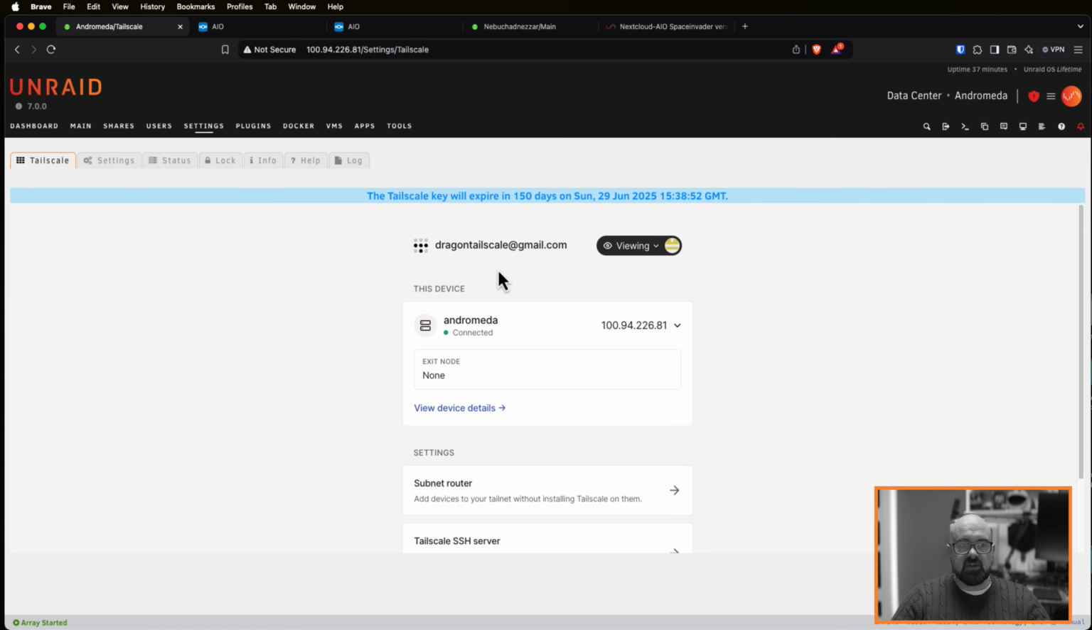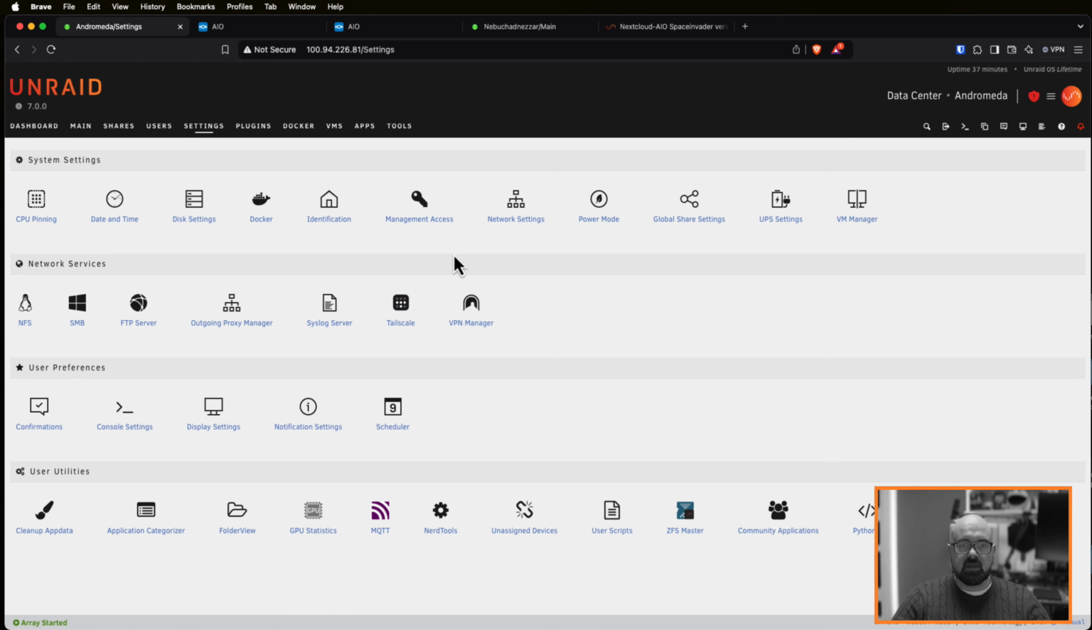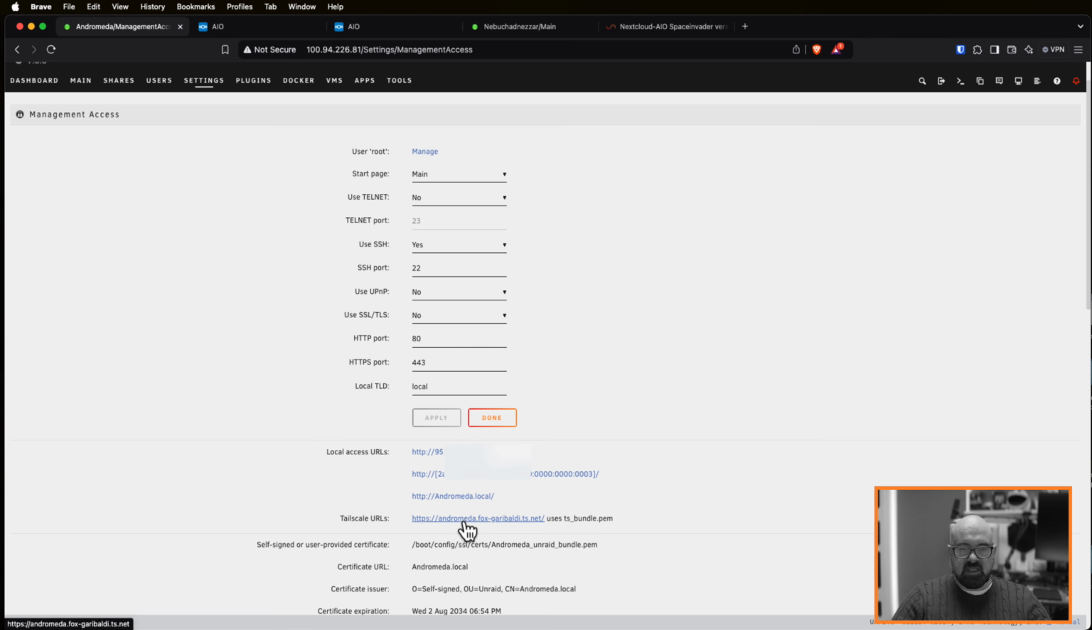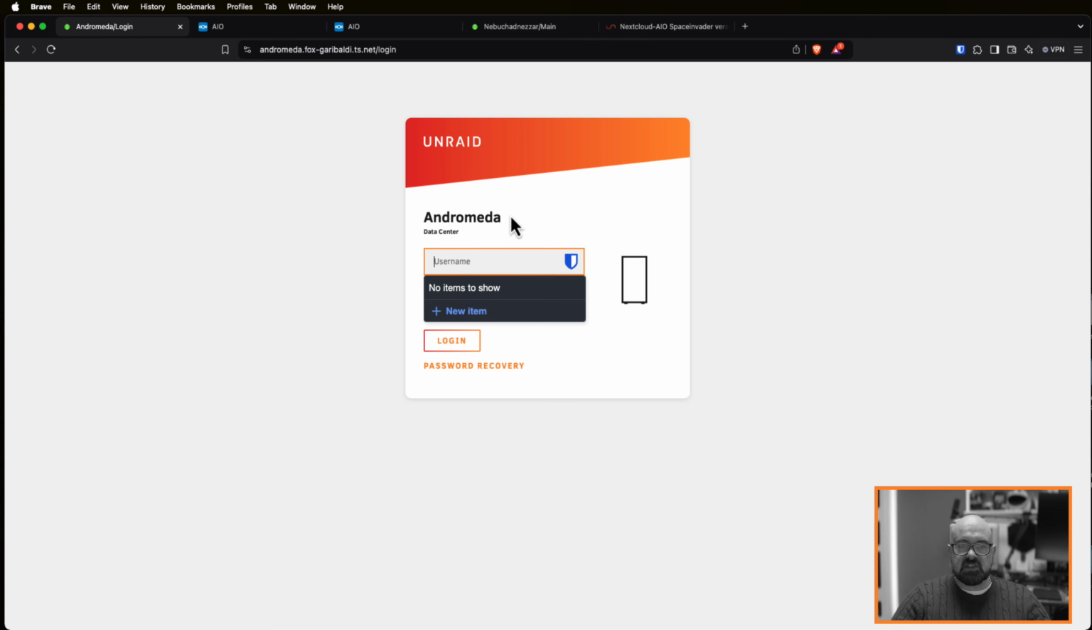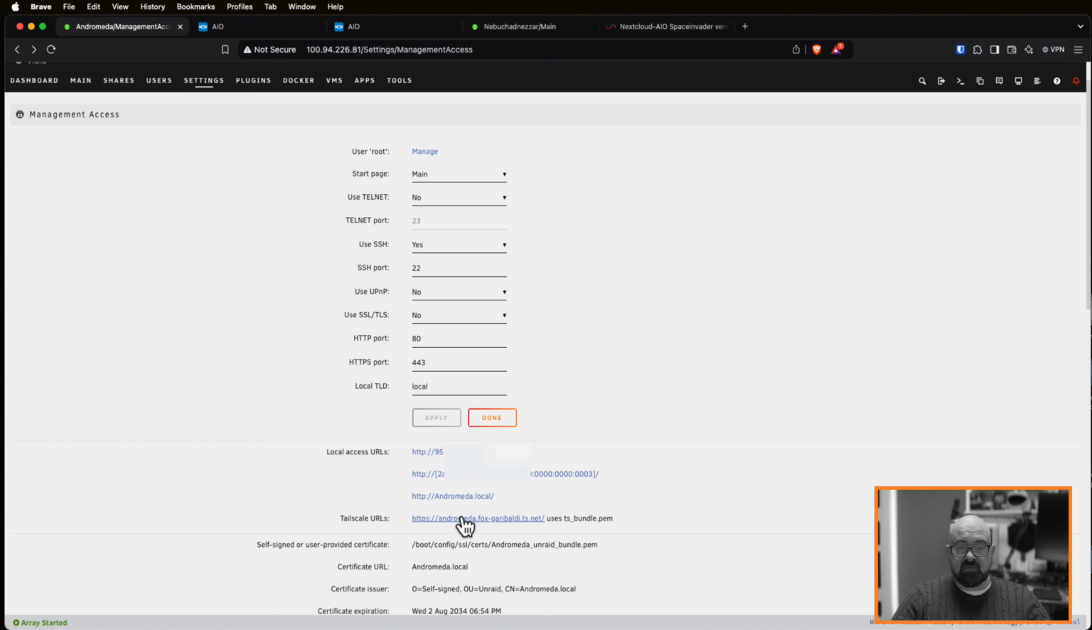Now one thing to note, if we go across to settings here and then management access, we can see here is my Tailscale URL. So for me, it's andromeda.fox-garibaldi.ts.net. Now at the moment, when I click onto this, it brings me to the Tailscale login for this Unraid server. So what we can actually do is have this so it doesn't go to the server, but it goes to Nextcloud instead. Now, this is actually really easy to do.